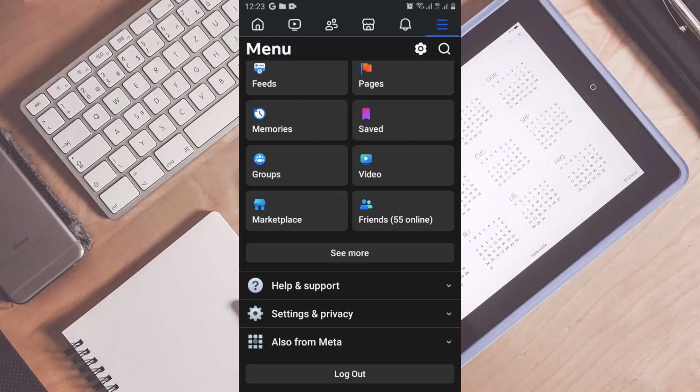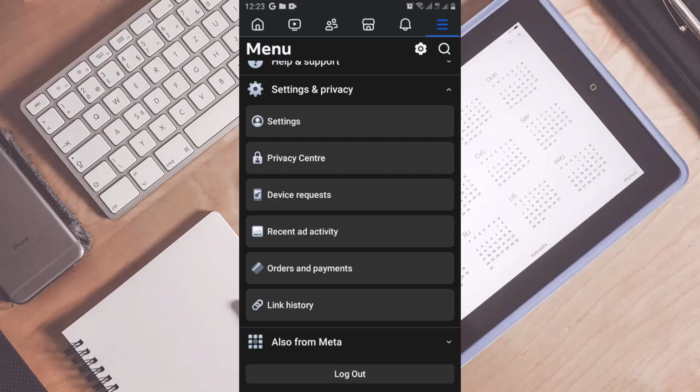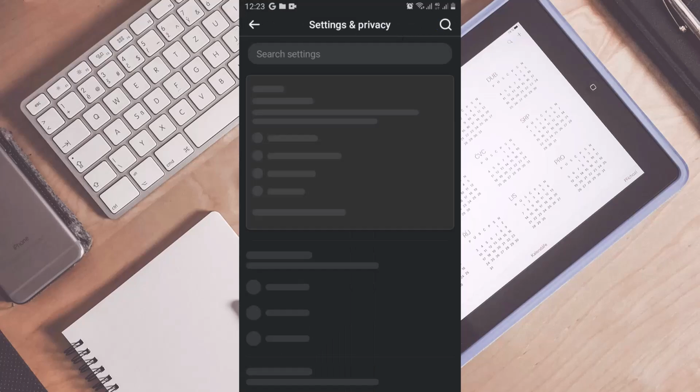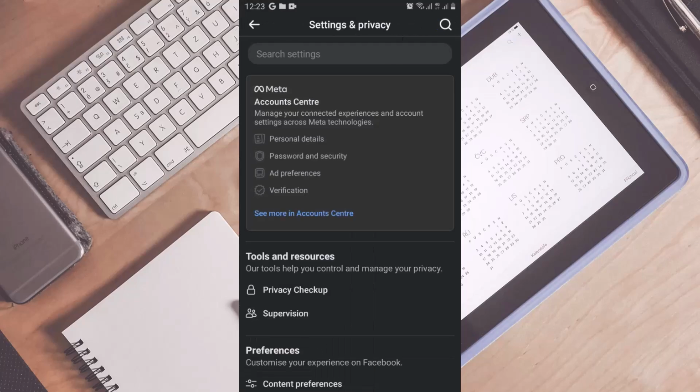Once you are in your Facebook and headed over to your hamburger menu, if you scroll down, you can see three options: help and support, settings and privacy, and also from Meta. Head over to settings and privacy, and there will be a drop down box which will lead you to settings. Tap on it, and there will be a Meta account center.